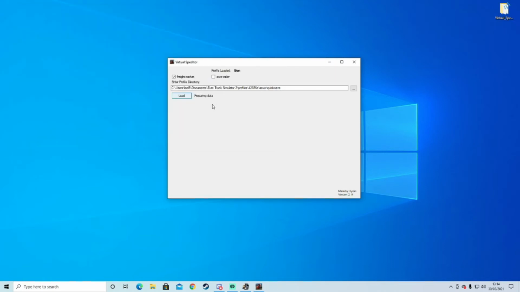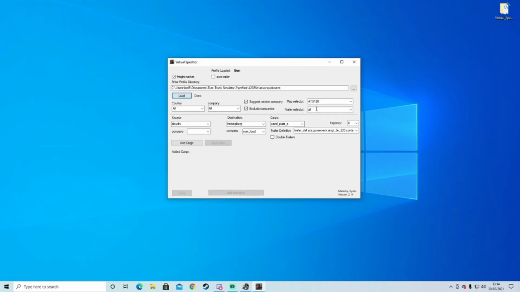Then you press your load button. Preparing data. Then you want to untick suggested random jobs, companies. Map selector: either ETS, ATS or Pro Mods. You want to go to ETS 1.39. Then make sure you're in the same place and same country that you are with your friend. So we are in London. Type in London, the first few letters, and it will fill in. Actually no, we are in the UK, so we need to select the UK country.